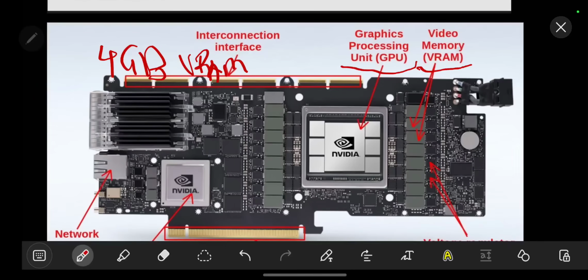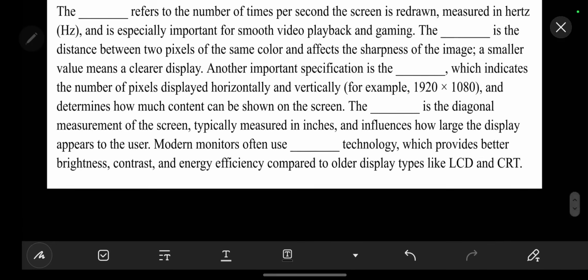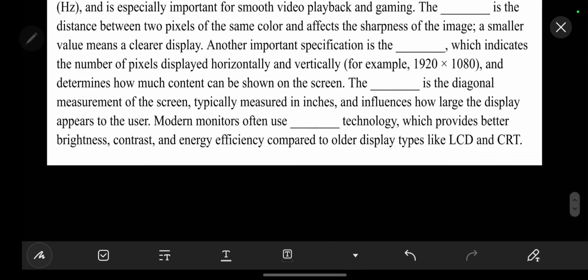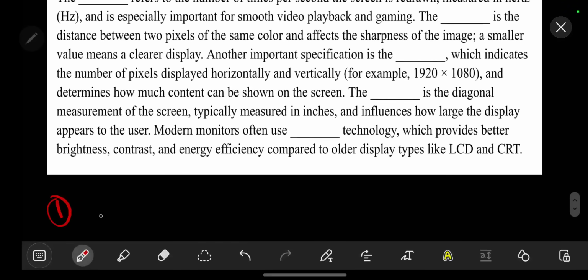Let's look at our next problem. So our question 2 says that we have the dash refers to the number of times per second the screen is redrawn, measured in hertz, and is especially important for smooth video playback and gaming. So that is the definition of what we call the refresh rate. So for the first one, we are going to call this one the refresh rate.